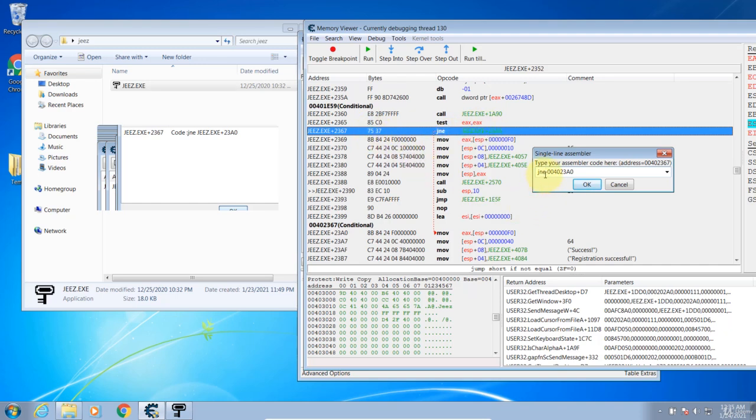So if you are going to change this to a JMP, make sure it also takes 2 bytes. Because if it exceeds 2 bytes, it will overwrite the instruction below it, and that might cause the program to crash or whatever. So click OK, and you see it only takes up 2 bytes.